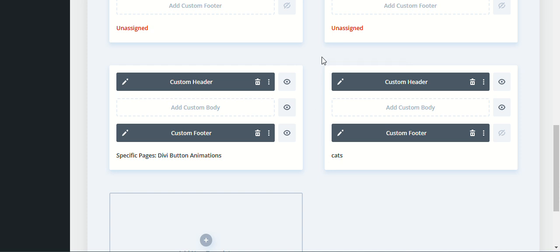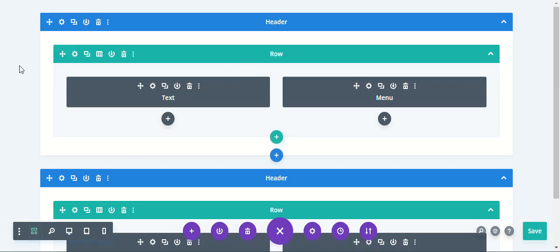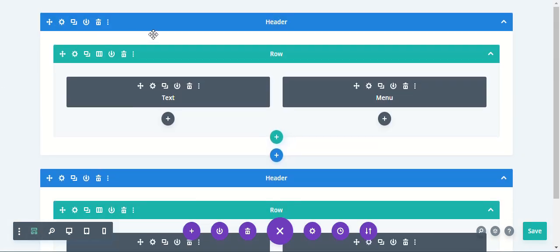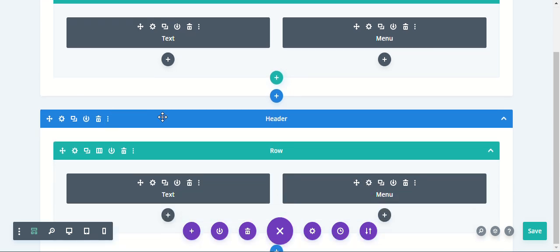As you can see, this is the page. It's called cats. And on the header, I designed it like this. Let me show you with the viewport. And I have two sections. One is the header for the desktop view, and the other one is for the tablet and mobile view.